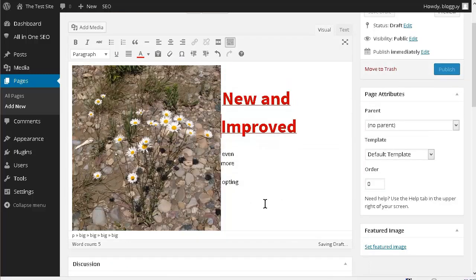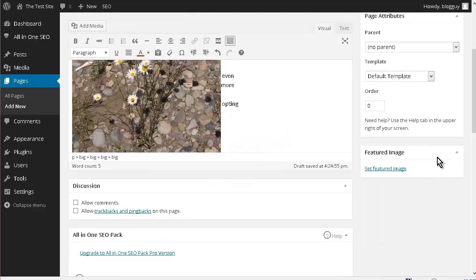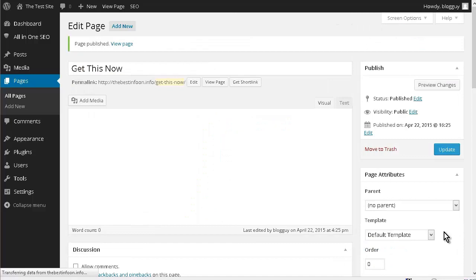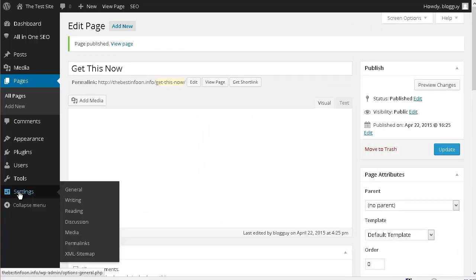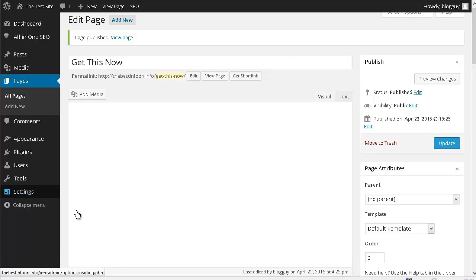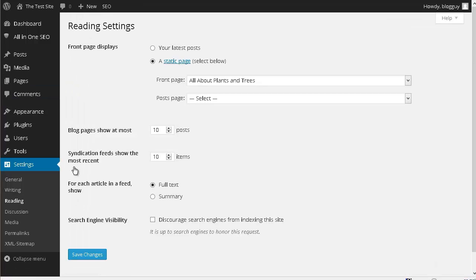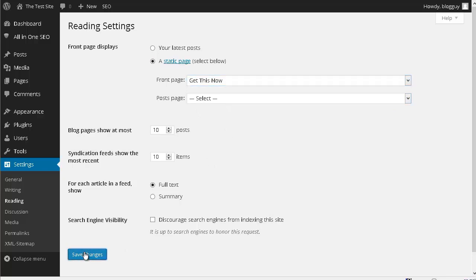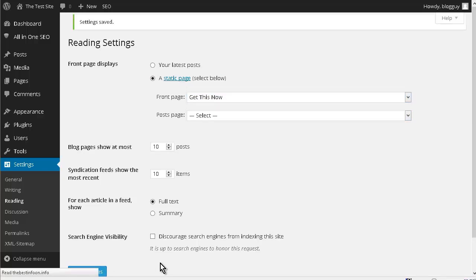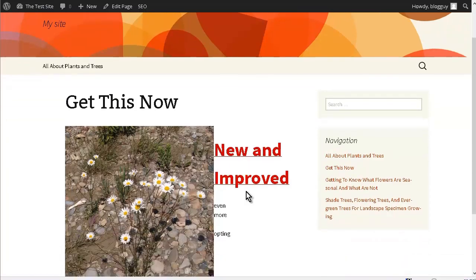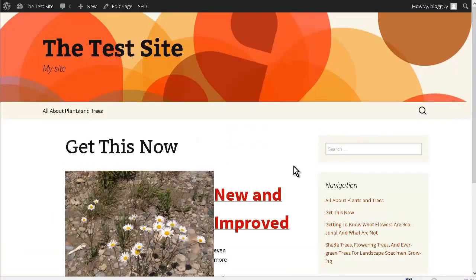Okay, so once we have that the way we want it, we'll just publish. Now we need to go to settings, and we need to go to reading. And then we need to change this to get this now and save changes. Let's grab a look. Now we haven't done everything yet. We're still going to have to get rid of some stuff, but there would be our start of our squeeze page. We still got to get rid of this.